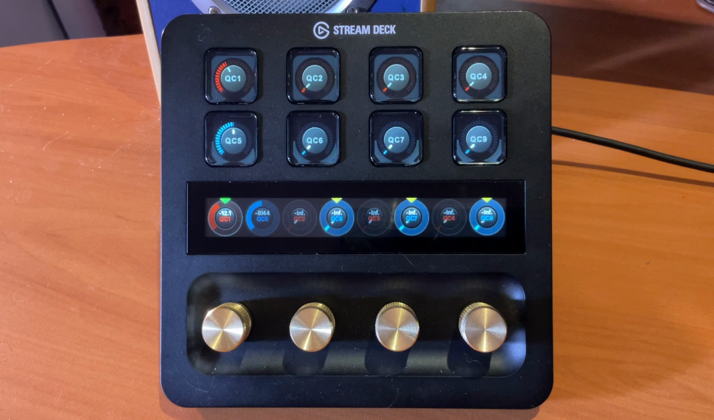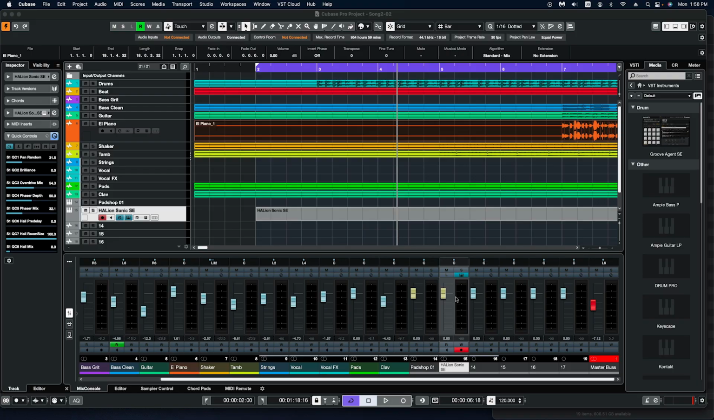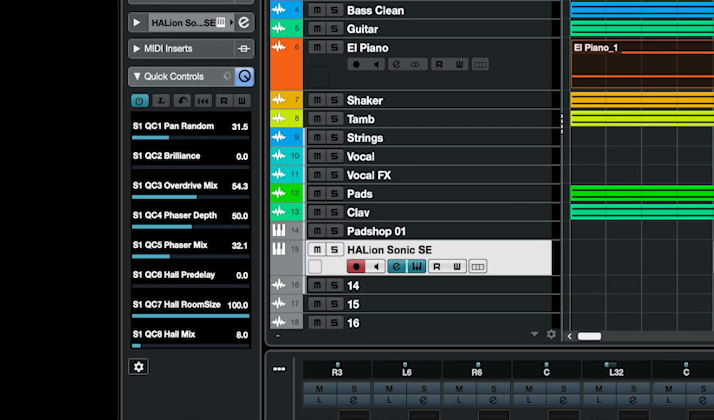So swiping over to the next page gives us our quick controls. You can see on the left-hand side here, I've got quick controls visible. Now, if you've gone through the process in Cubase 11 or earlier that we showed of how to assign these quick controls, these will be working for you. For Cubase 12 users, this works just out of the box. No need to set it up.